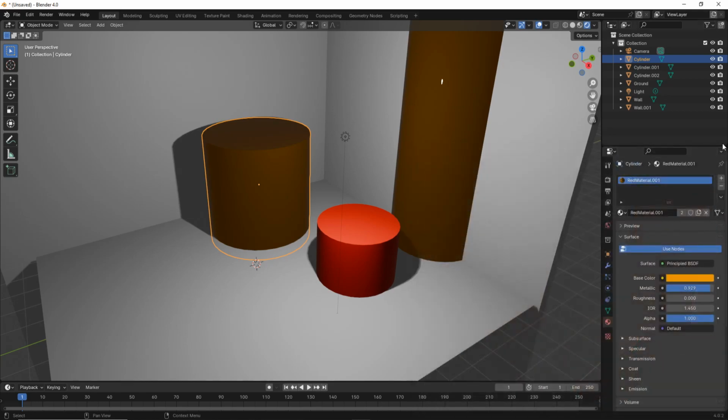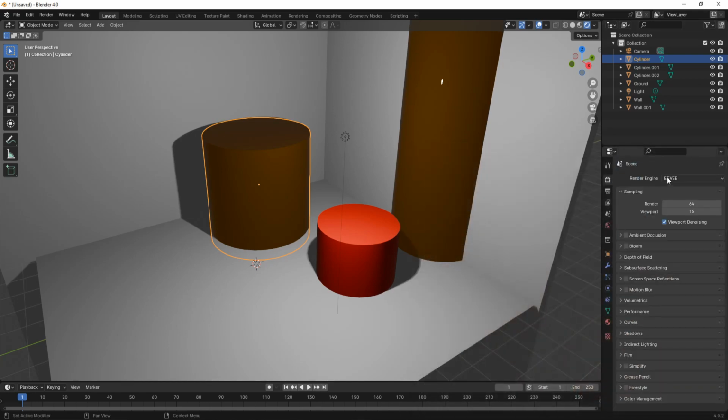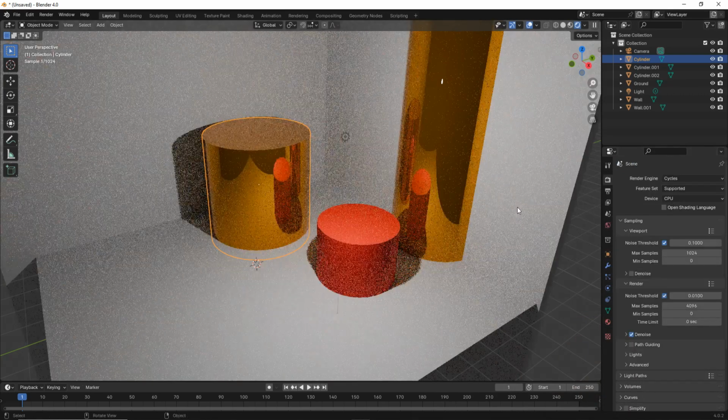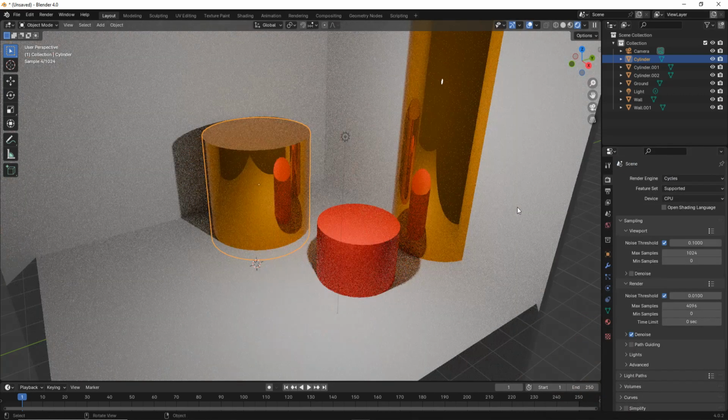So let's see what happens if I switch to Cycles. Of course, it's going to take a while to render, but even in the preview already, we can see our reflections working. If you look very closely, we can actually see the reflection of the reflection of the reflection of this red cylinder in the middle, bouncing back and forth between the two golden ones.